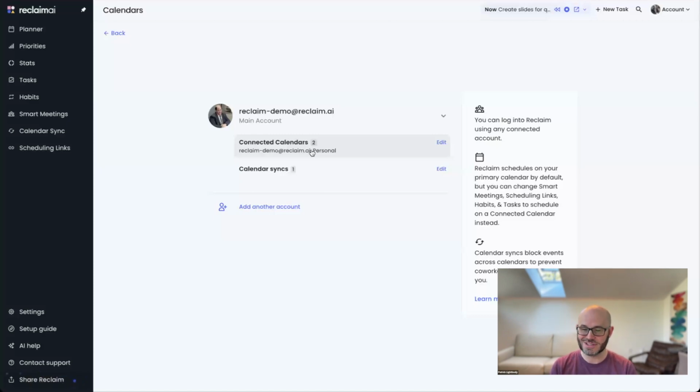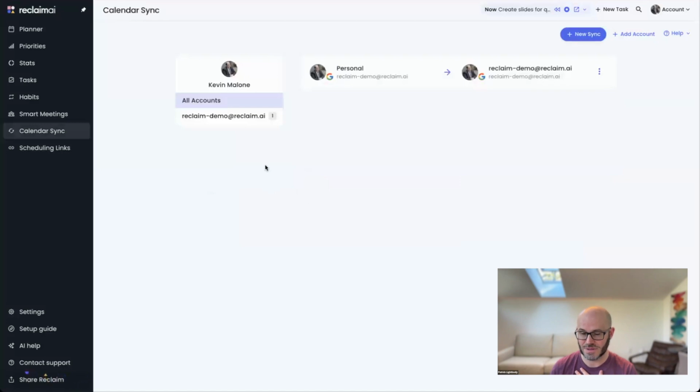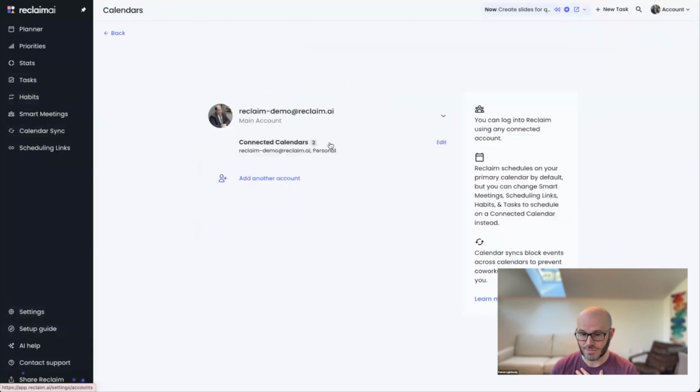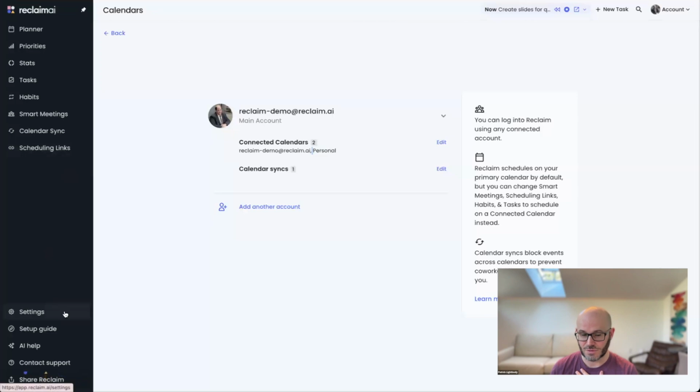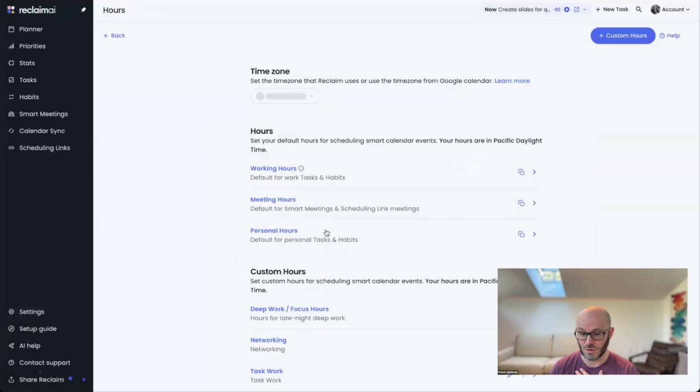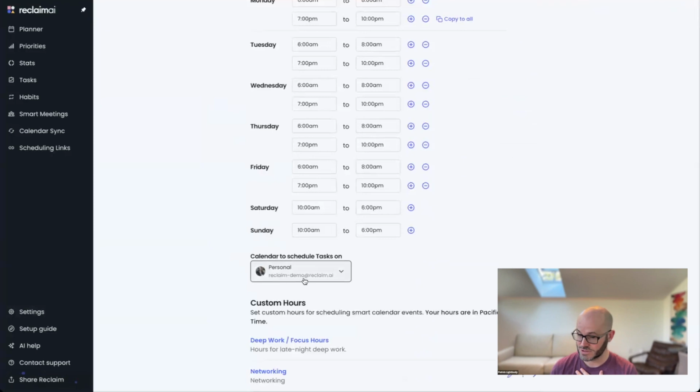Currently, no matter where you're busy on any of your connected calendars, we will put the decompression time and the travel time on the primary calendar, but soon we'll put it on the other calendars. But one thing I wanted to highlight here is how these features work in tandem. So for example, with Calendar Sync, you can see I've got it configured here to copy events from my personal calendar to my main primary work calendar. I've also got personal as a connected calendar here, and I can configure my scheduling hours for personal tasks to go to my personal calendar.